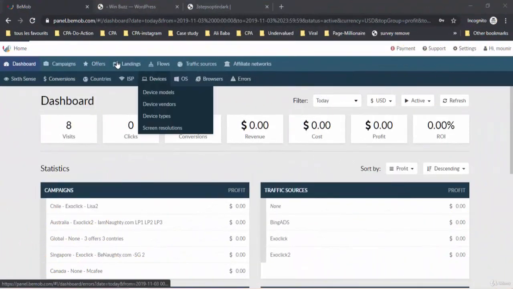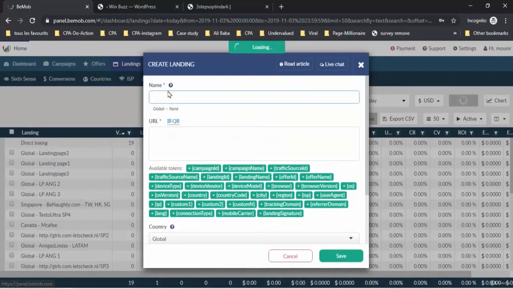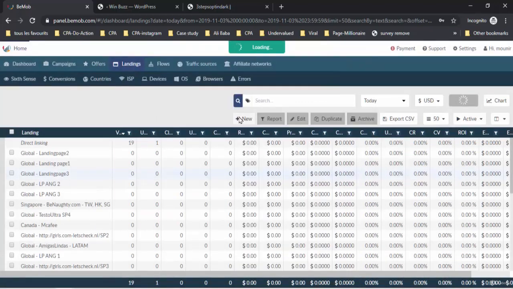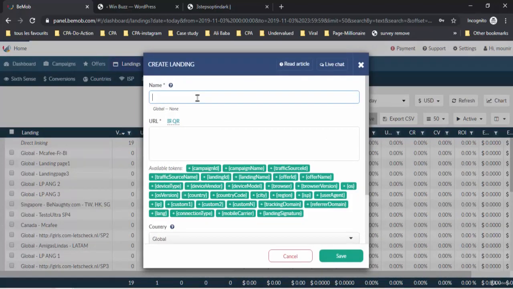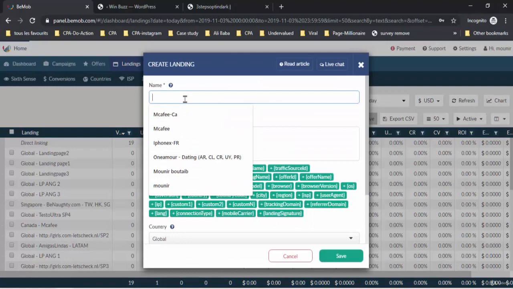On top you'll find landings. You click on landings and then you create a new. Let's type in the name landing page 1, for example. And in the URL we're going to type landingpage1.com. Then click on save, and then we create a second new and name it landing page 2. And in the URL we're going to write landingpage2.com and click on save. And the same thing goes for the third landing page.